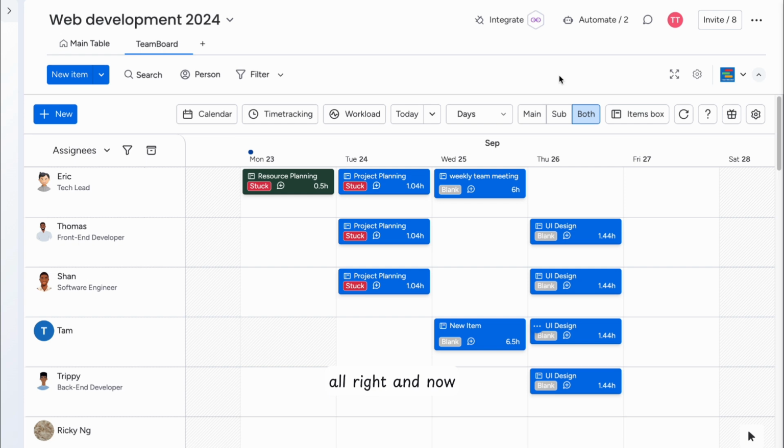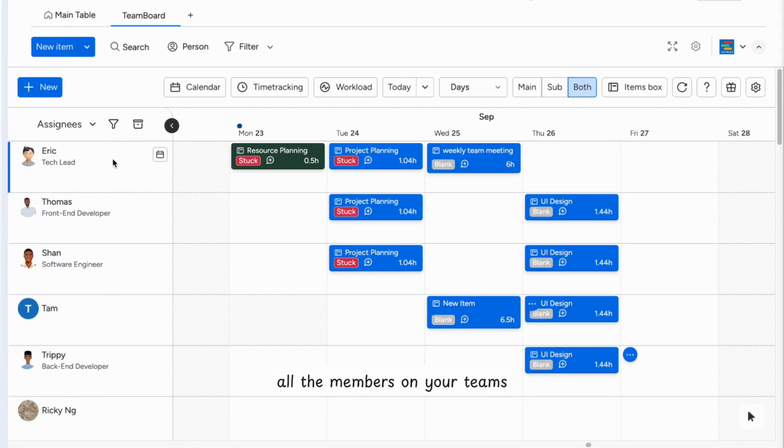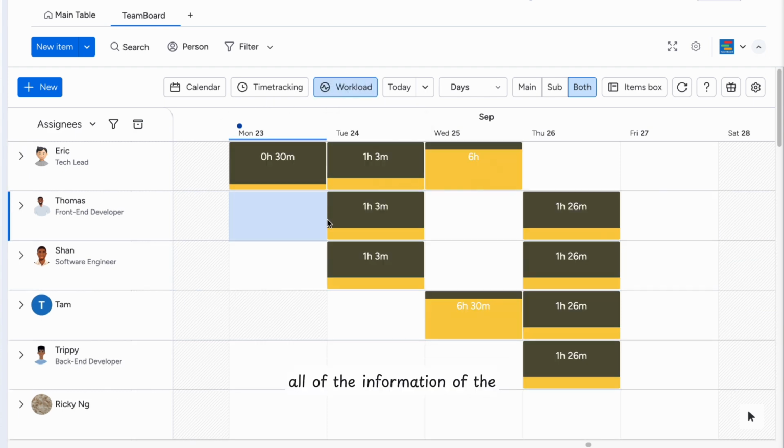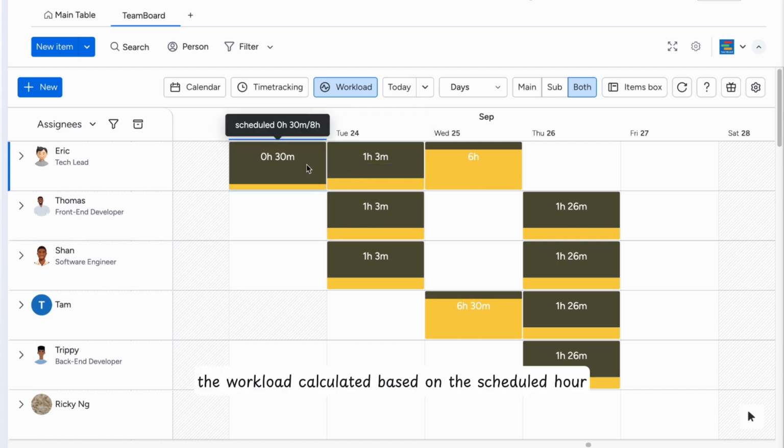All right, now after planning the tasks for the resources in the template, you want to manage the workload of the users, all of the members on your team. Just one click on Workload, and all of the work log information of the members will display here. The work log is calculated based on the scheduled hour and the capacity hour.